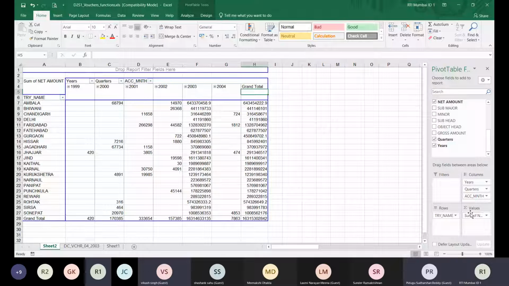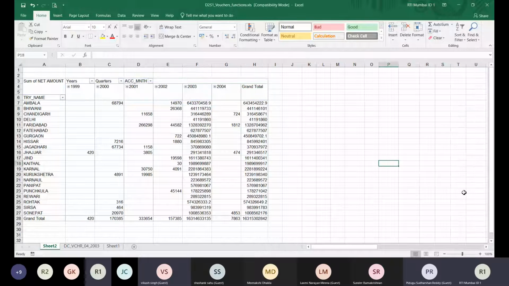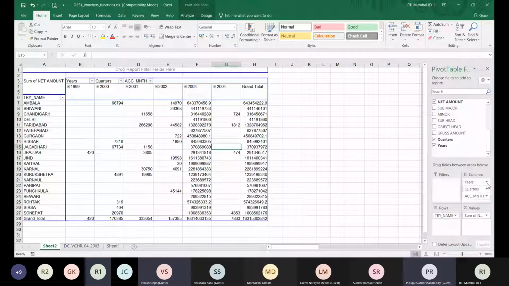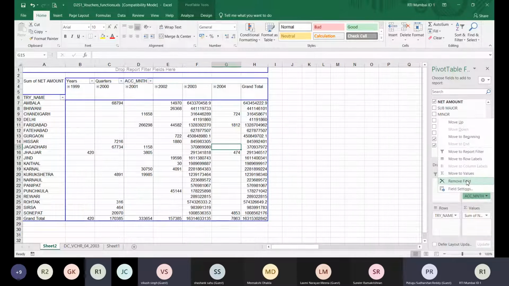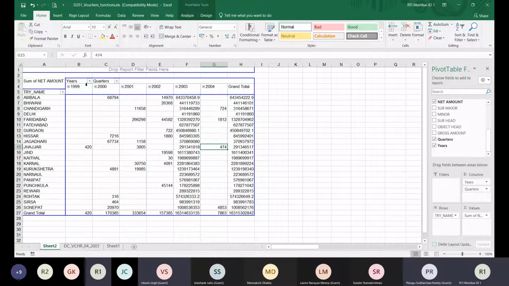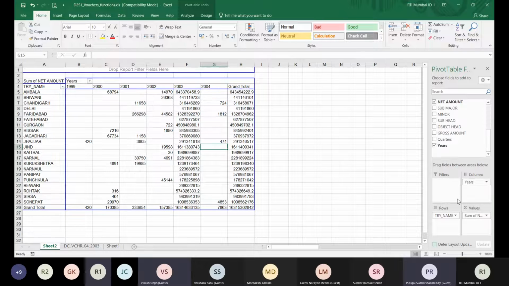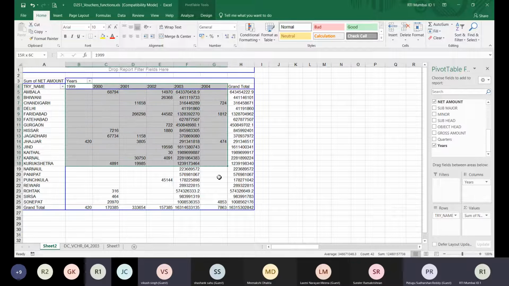Now if here you are having year, quarter and account month, everything is already given there. If you don't want any of these which is automatically bifurcated, then you can just remove the account month, individual month. If you remove, then month will go from here. Then if you remove the quarters, then only years will be there. So if you want month wise, you can keep the month. And here we are just comparing with the different years.